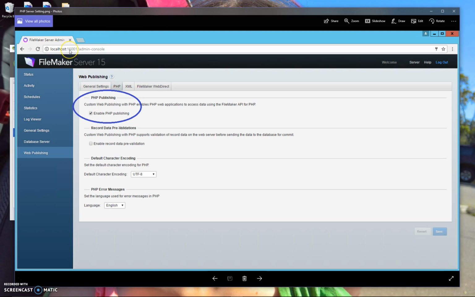And also go to your localhost page, :16001, and run the technology test to ensure that the PHP publishing is working fine with the sample file. Also ensure that any port forwarding is turned on so that your server is reachable from the internet.